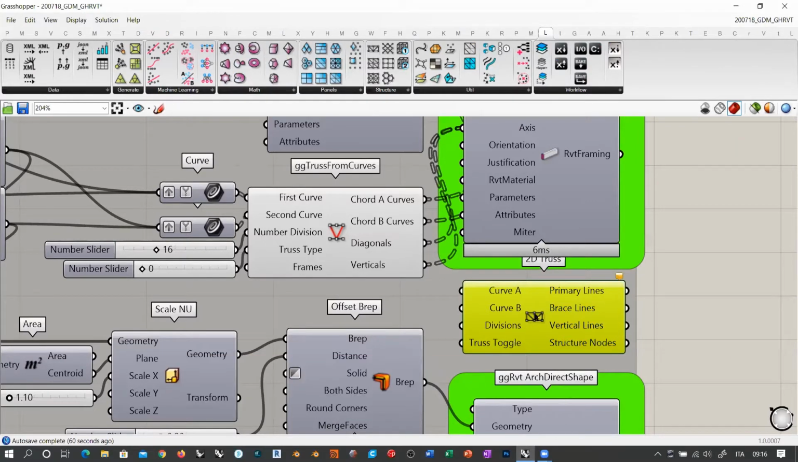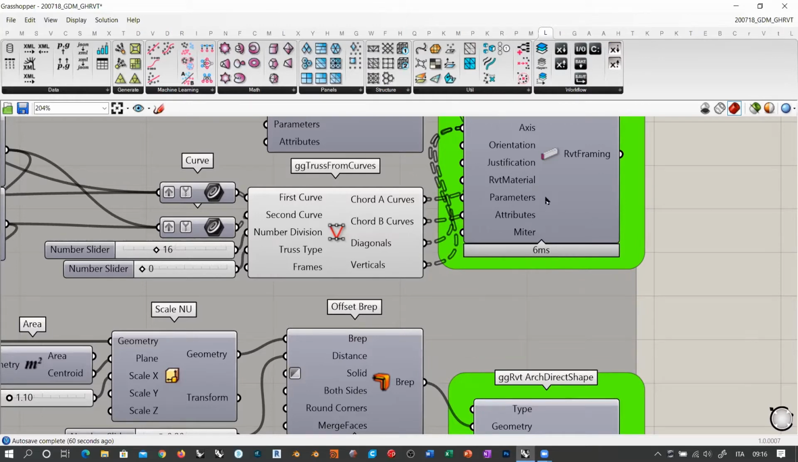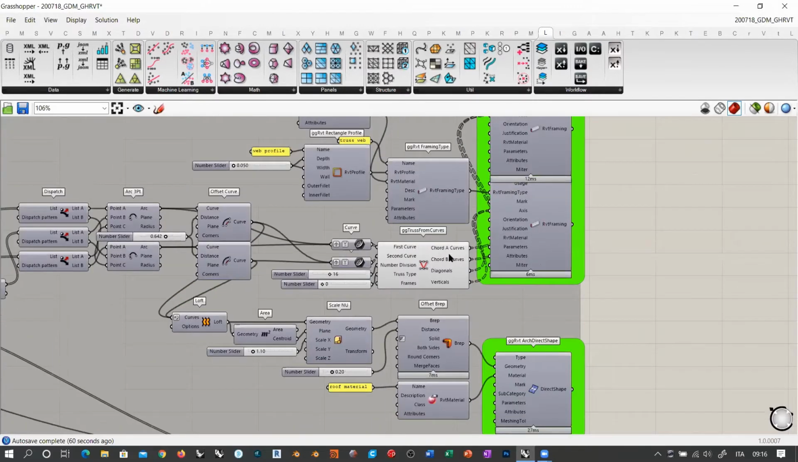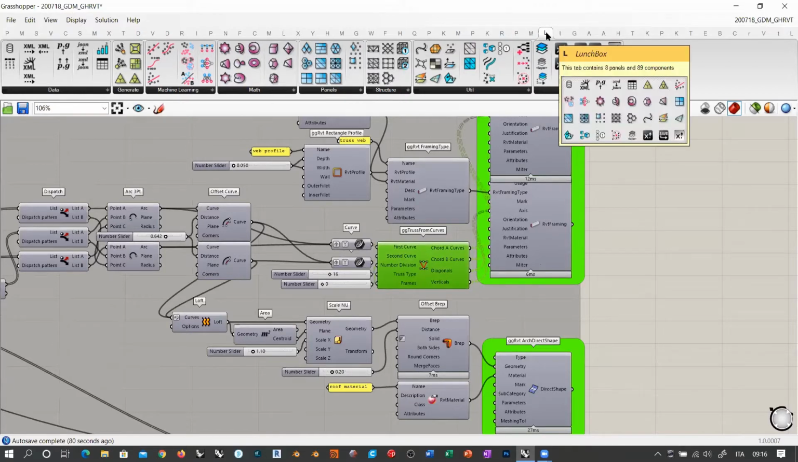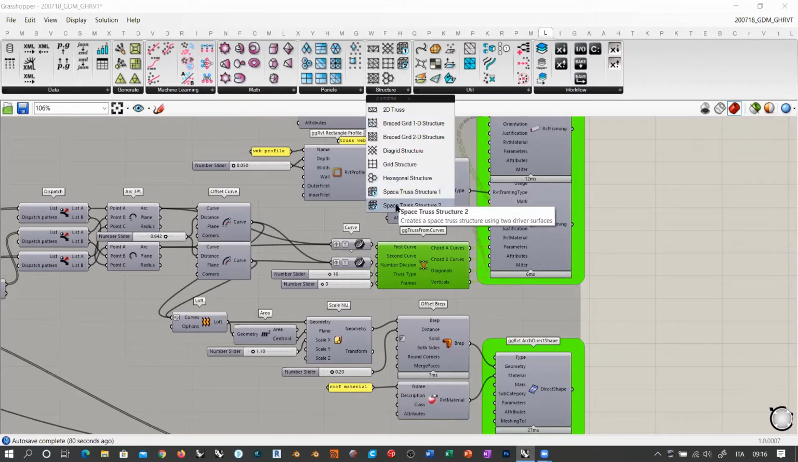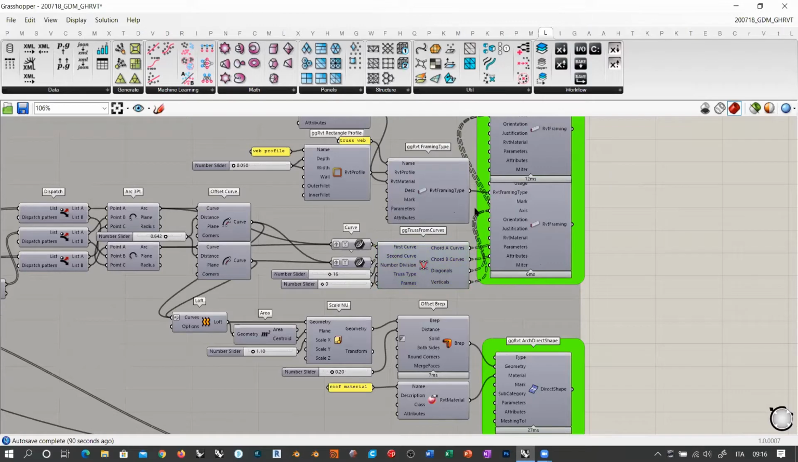Now, remember that Geometry Gym tools are optimized for structural design and analysis. So that's why normally you have a more complete set of elements or possibilities in terms of structural design here. That's why you have more truss types here. But as well as Geometry Gym and Lunchbox, there are other tools that you can use in order to create this structure. The interesting thing from the Lunchbox plugin is these space trusses. Okay, so eventually you might want to explore also these possibilities.